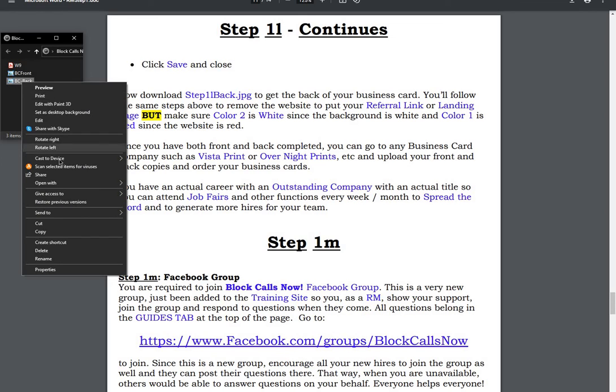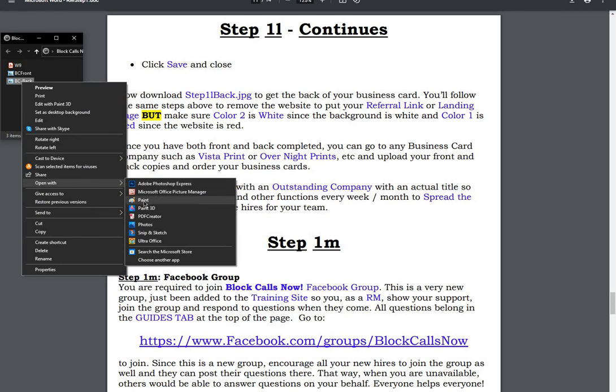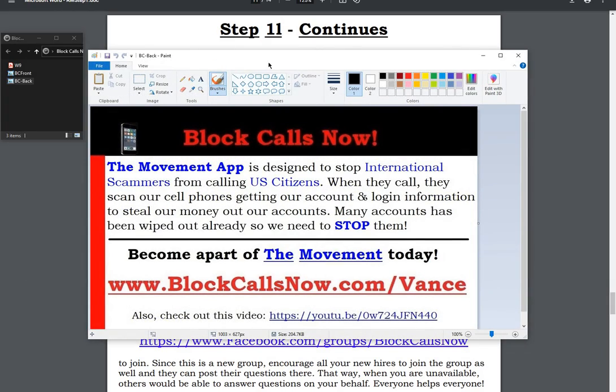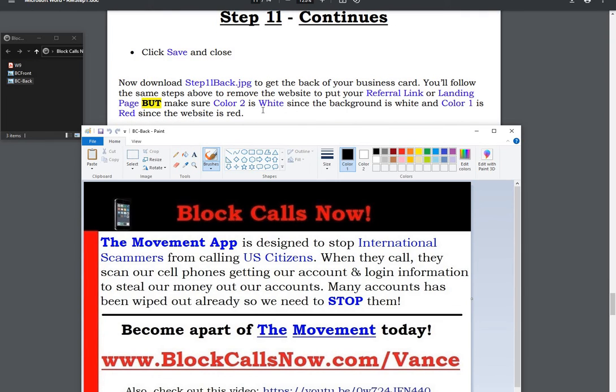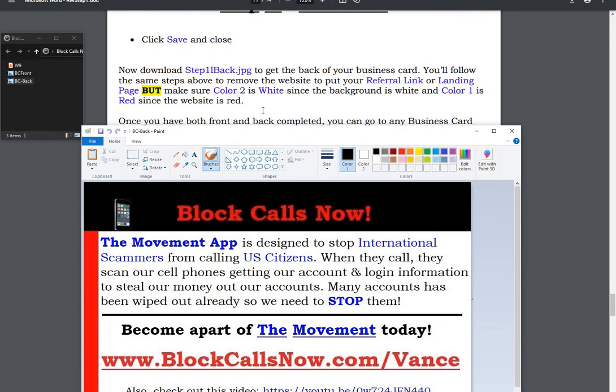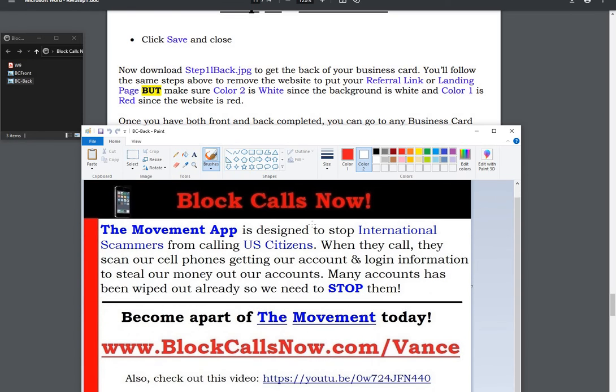Right click. Hover over open with. Move over to Paint. You'll follow the same steps above to remove the website and put your referral link or landing page, but make sure color 2 is white since the background is white, and color 1 is red since the website is red. So let's see, 1 is red. We can do that now. And color 2 is white, so it's already white.